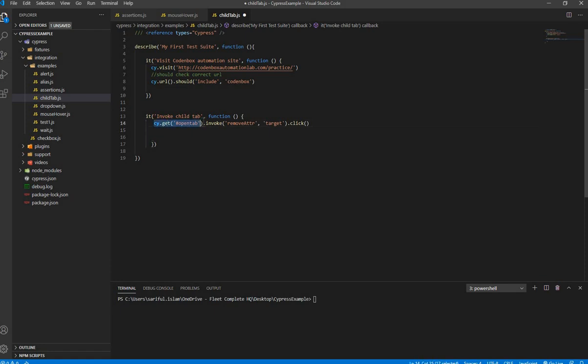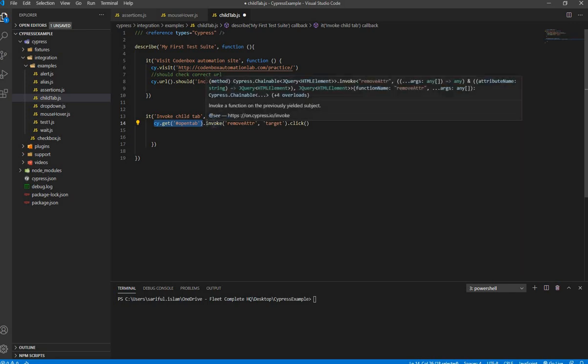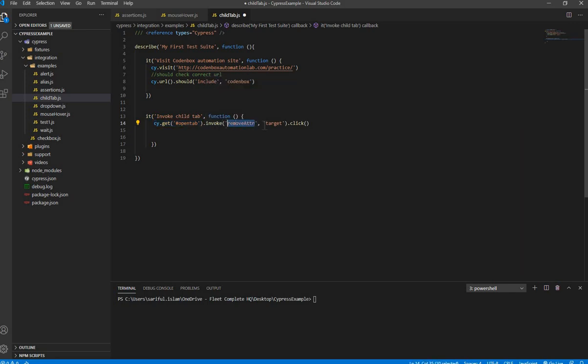Once again, this will locate the child window tab button, and there we're invoking the removeAttr function, which will remove the target attribute. So this whole thing applies to this element, and at the end we're going to click on that element. The HTML for this element will be without a target attribute, which means after the click action is performed, it should open in the same application. Let's save it and run it.